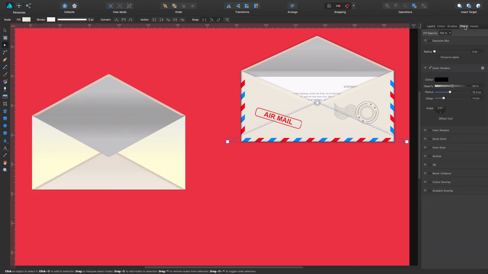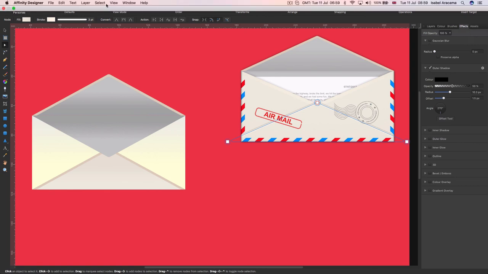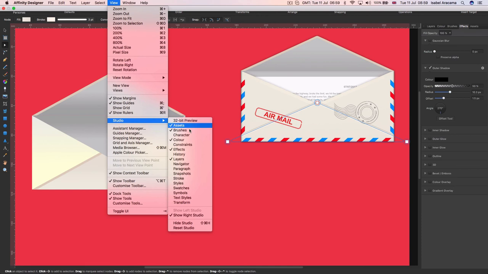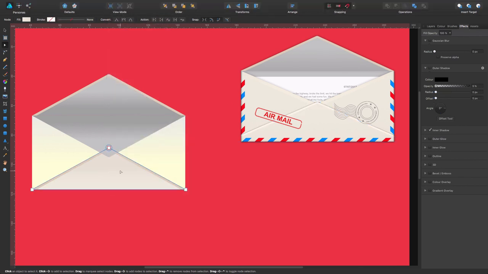I come here to effects. If you don't see these panels in your interface, you just have to come here to view, studio, and you have the main panels. So if you don't see effects, for example, now, you're gonna have to click in here and it will show, okay? As I was saying, I need to do exactly the same I did on the top area.